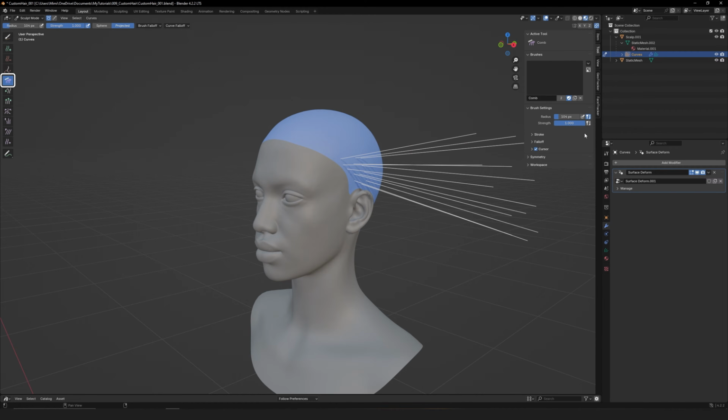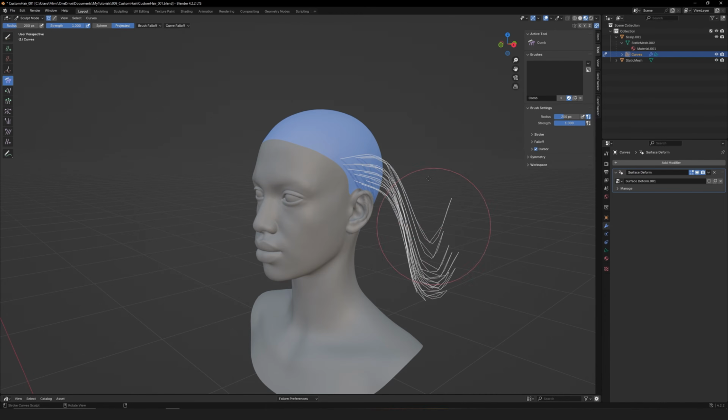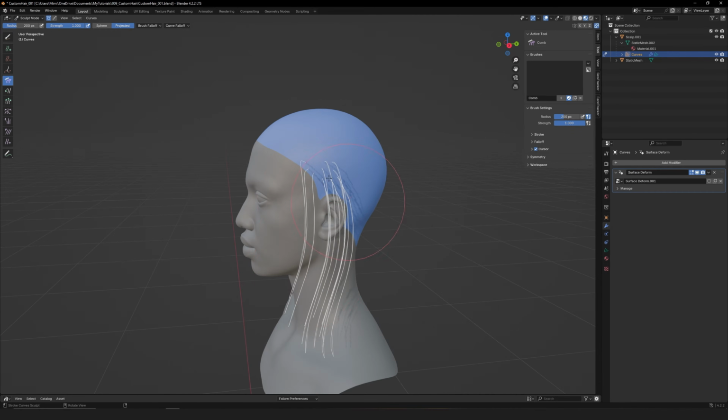Another tool you can use is the hair comb. This will literally help you comb your hair in the desired position. You can adjust the strength and the radius of the brush.